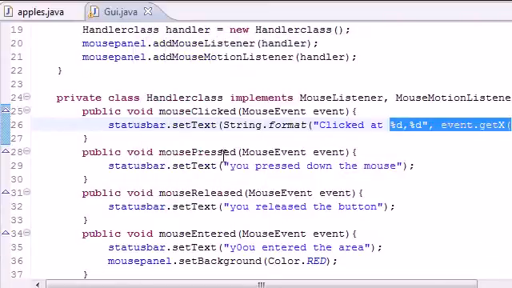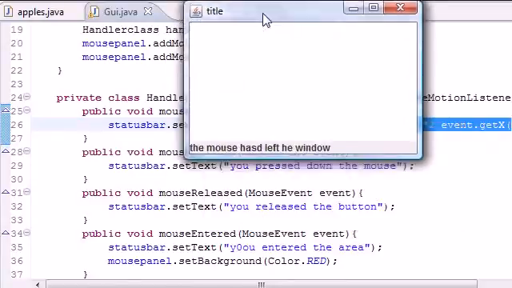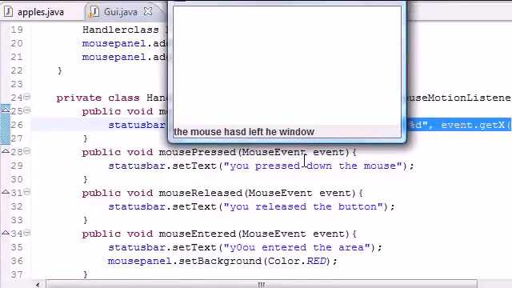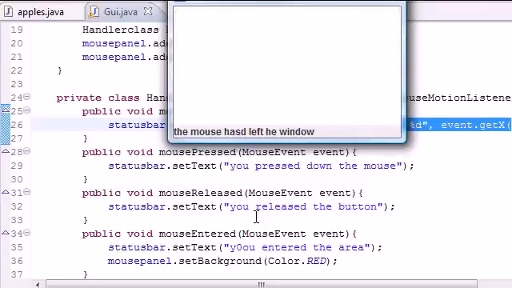The mouse pressed is pretty much taking it right here, and when you pressed it down, that's why we were able to get this text. You press down the mouse. Mouse released. You release the button. So that's why we're able, when we let go of our mouse button.